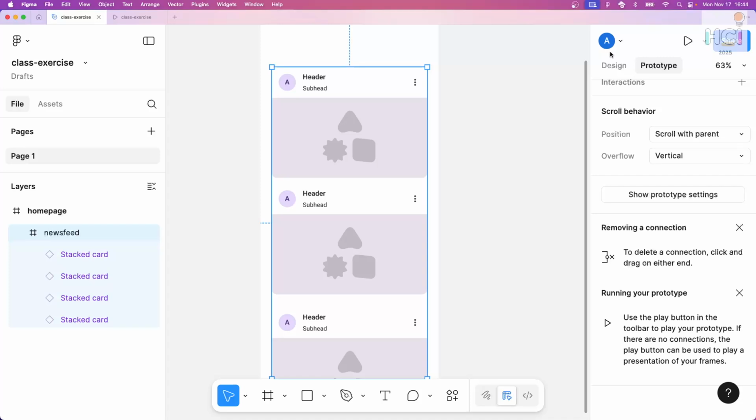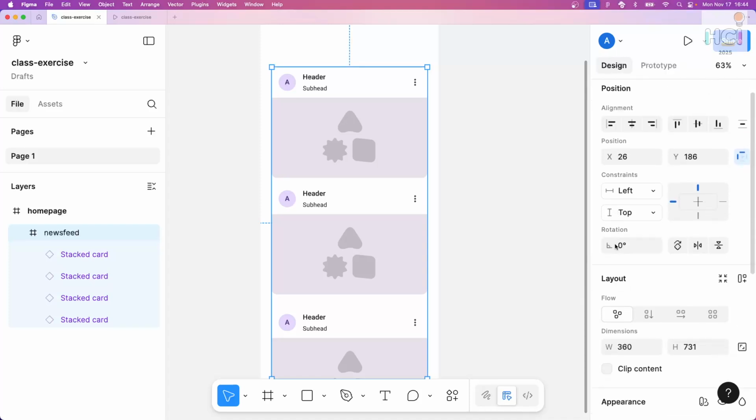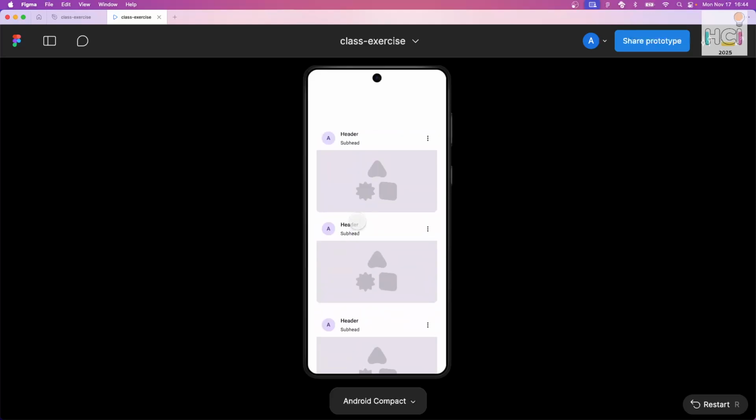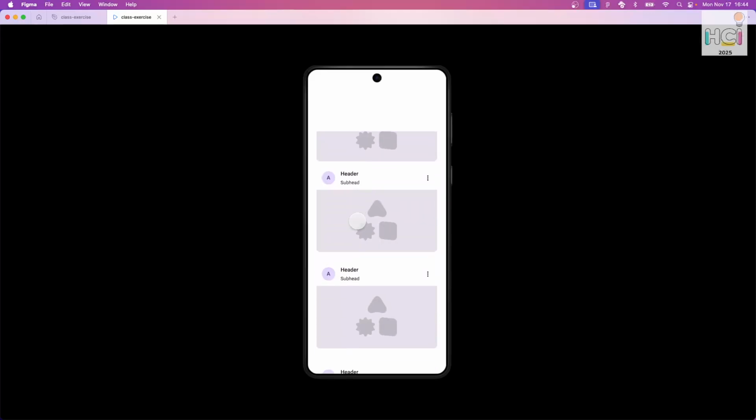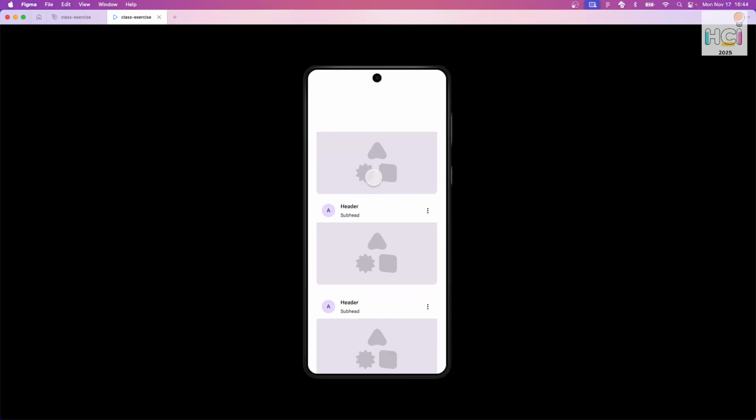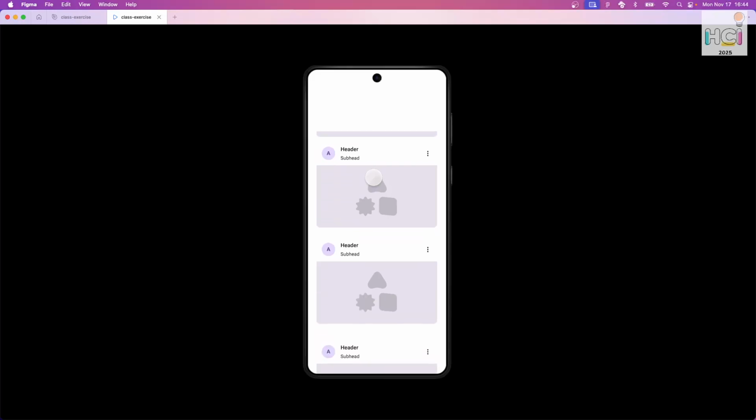Somewhere there should be clip content. Okay? If I click on this, the top of the scrollable area stays fixed. Let's see if it's working. Yes. Okay? So the scrollable area is not moving towards the top. It is fixed. What is moving are just the posts. Okay?